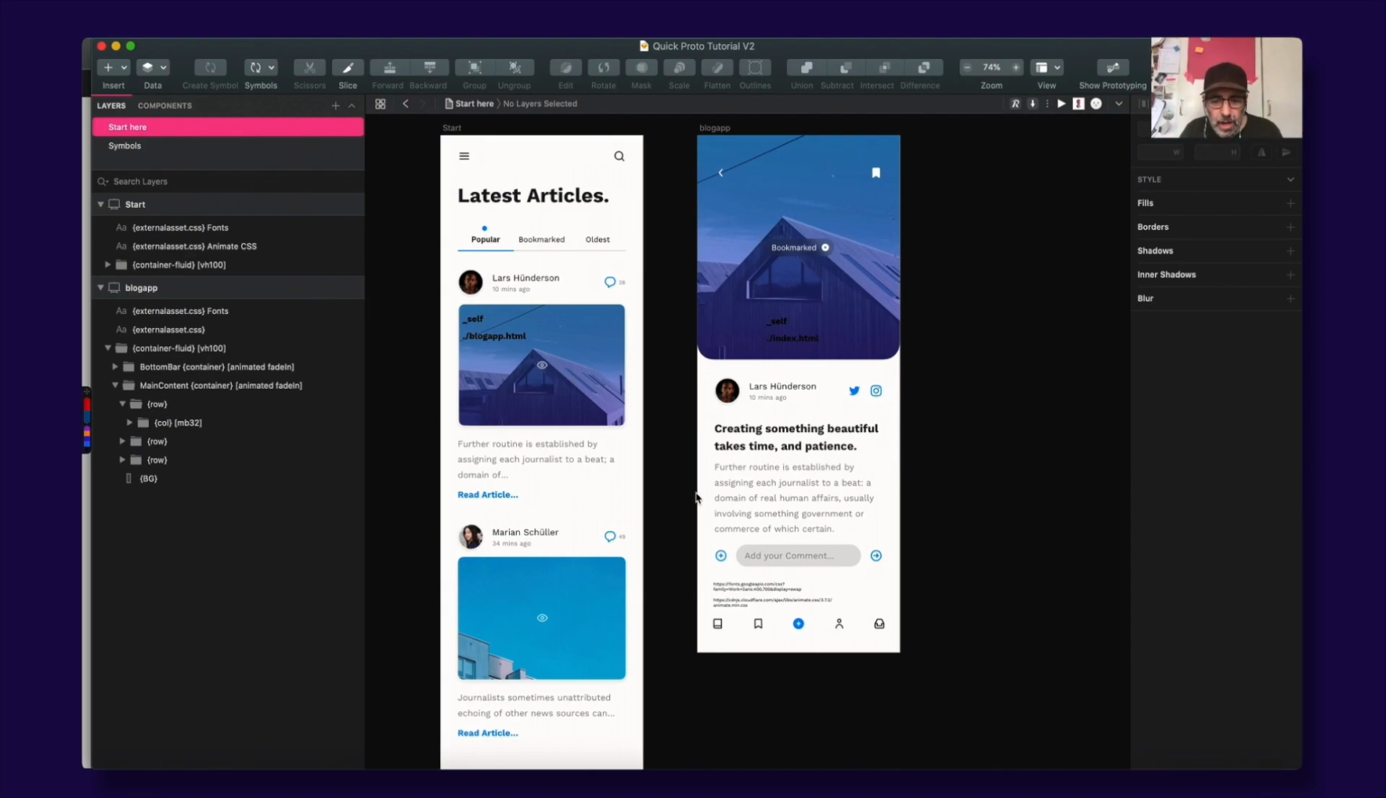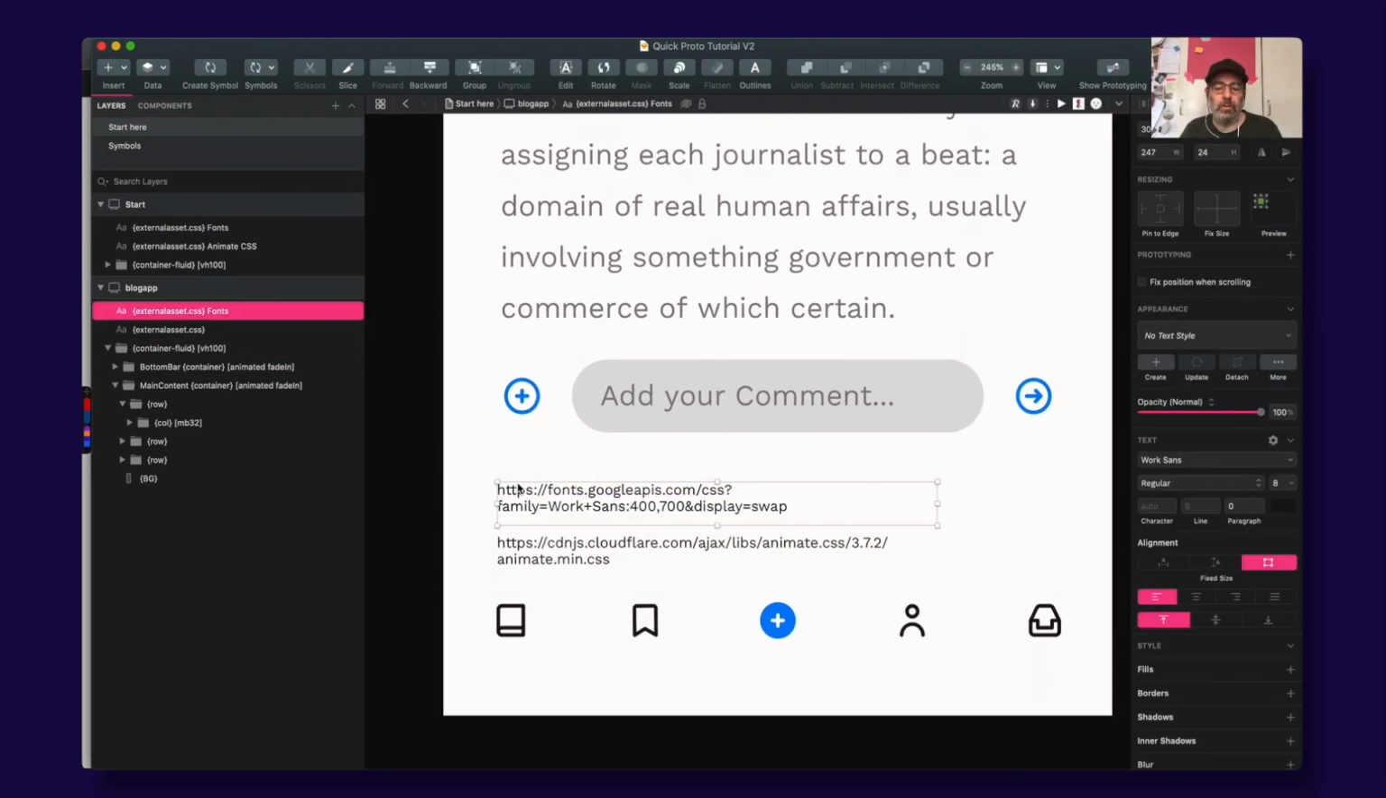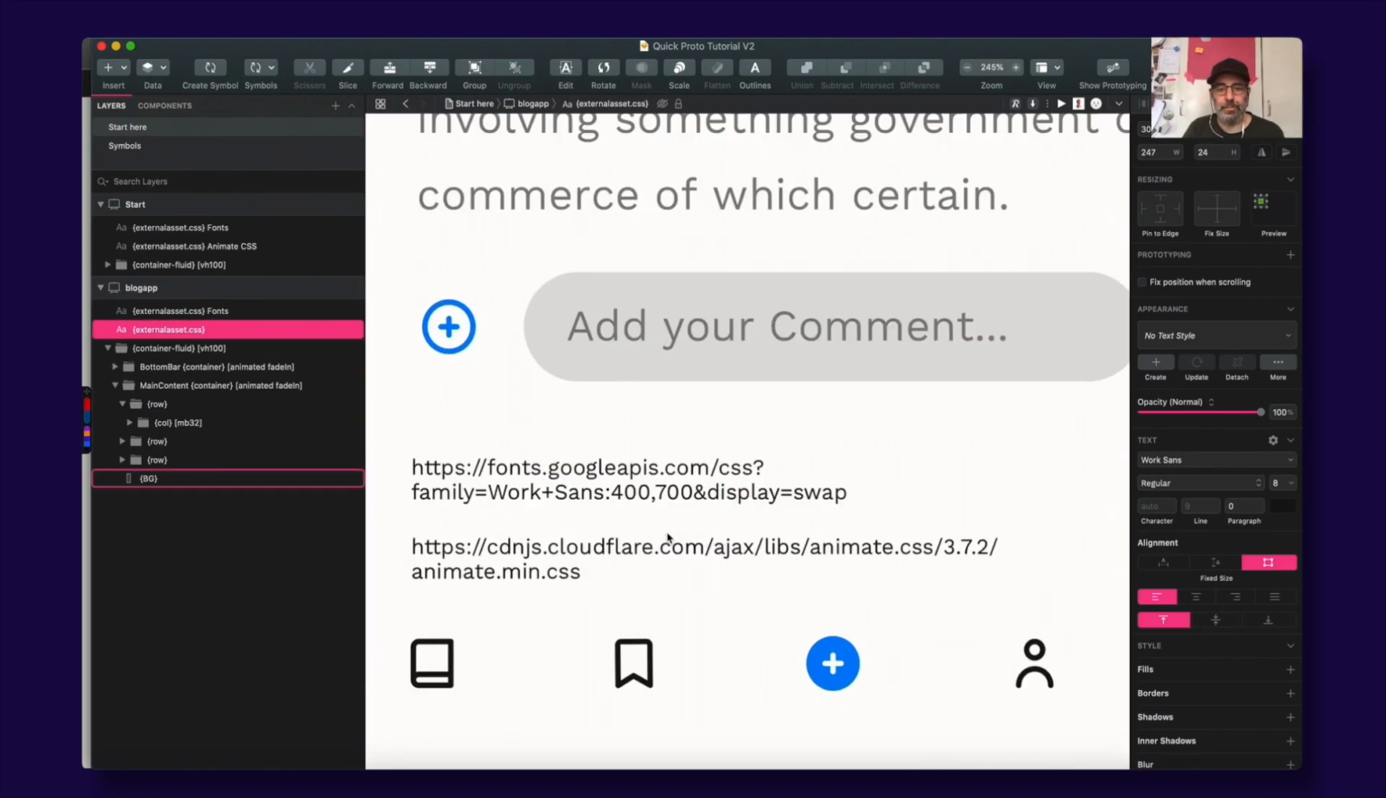I also added the fonts, the Google Fonts thingy with external assets. We have done lots and lots of tutorials about how to do this. It's actually really easy. Just study the file. I also added the animations. I did that last time, yeah.